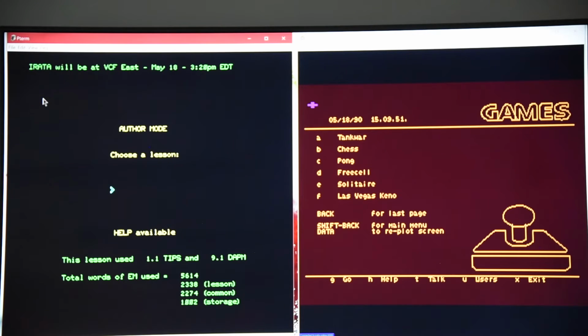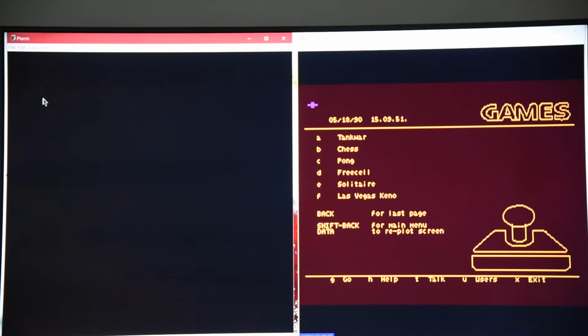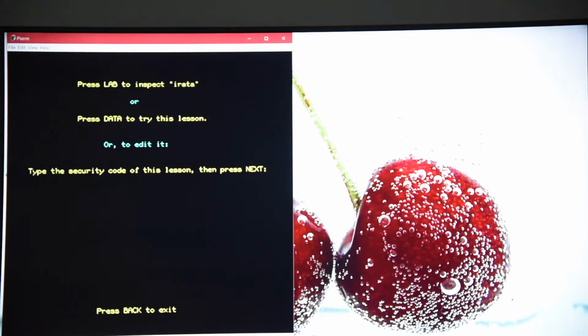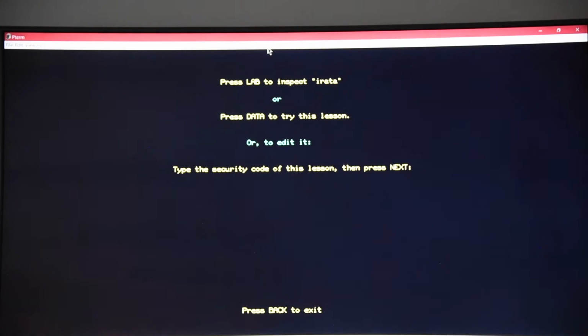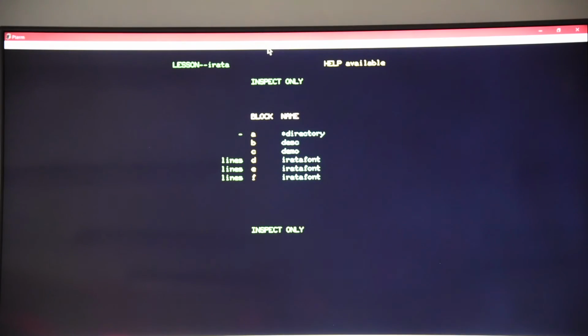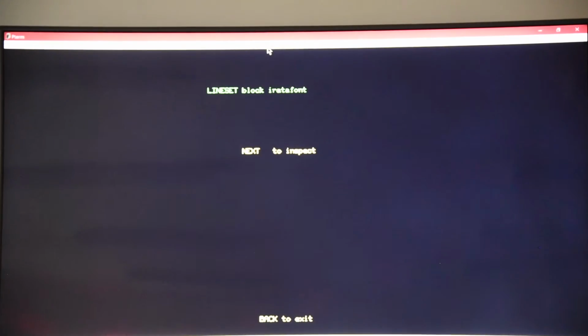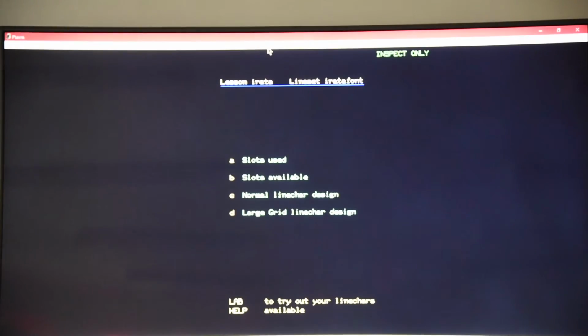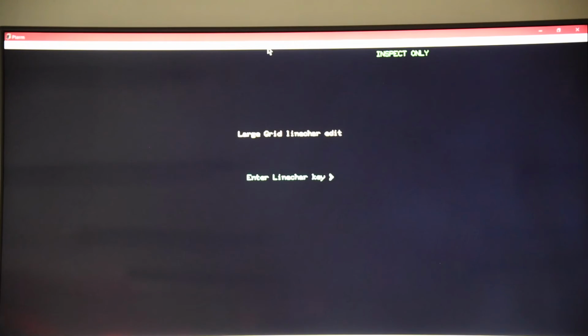So, as an example here, we'll go to a lesson that has the font that I'm using all over the site here, the Errata font, and we will look at it. And again, similar options as the character sets before: how many slots used, how many slots available, and then we've got normal and large grid line care design. Since I'm using the large grid line care design for these, I'll take a look at D here, and let's look at the letter A.